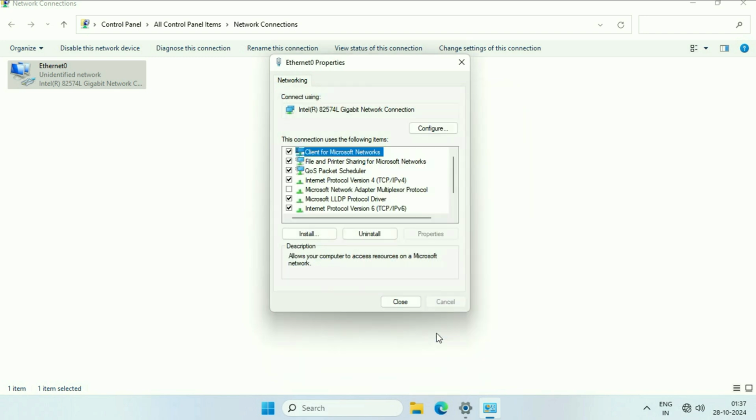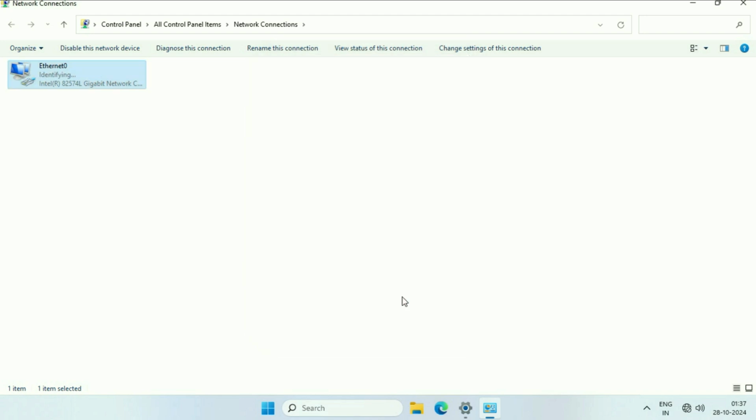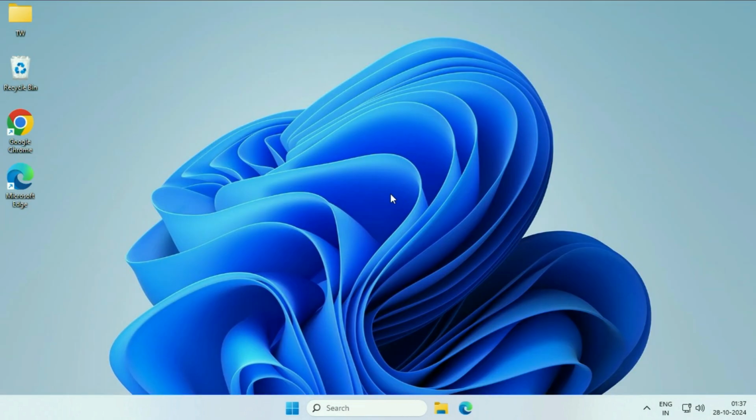Click on OK. After that, you have to untick this option, internet protocol version 6. So untick this option, then click on close. Cut this window and restart your system. This will fix the error. Now move on to the next method.